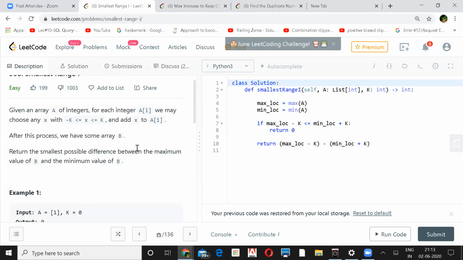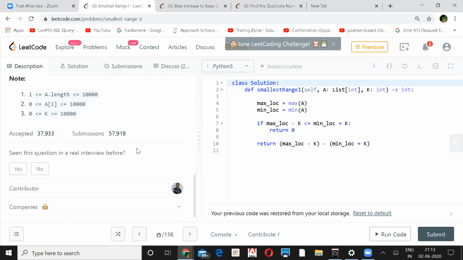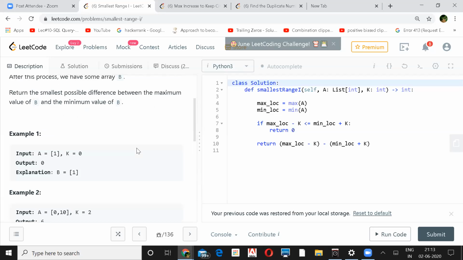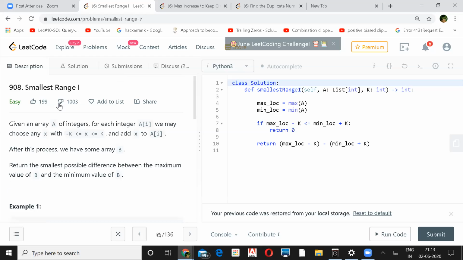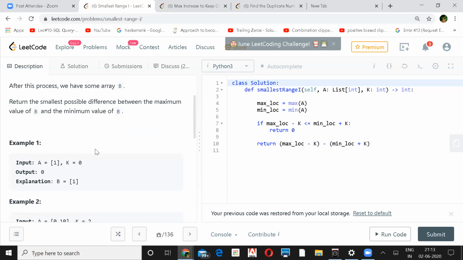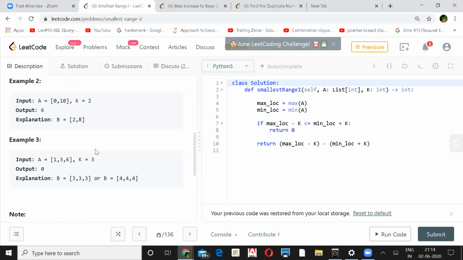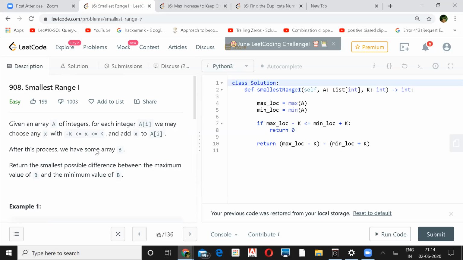Any other approach apart from this, or we can proceed to the next? It has a lot of downvotes because it's a mathematical problem, right? That is what they also say in the solution. And you can't do better than O of n, that's the bare minimum we can do. Yeah, let's proceed to the next.